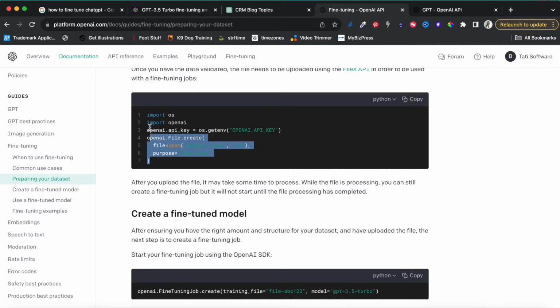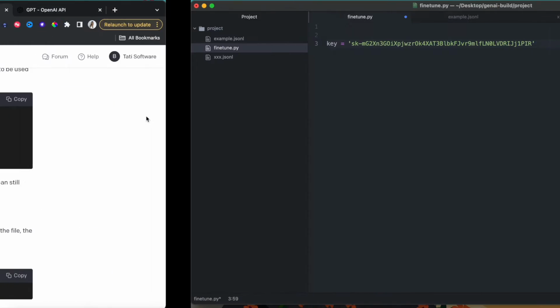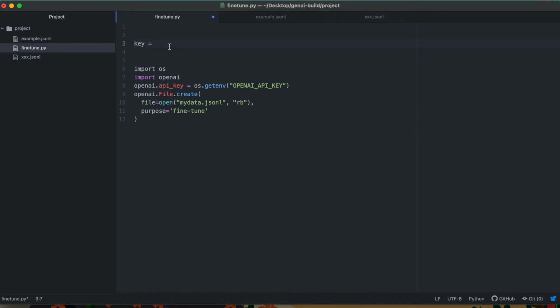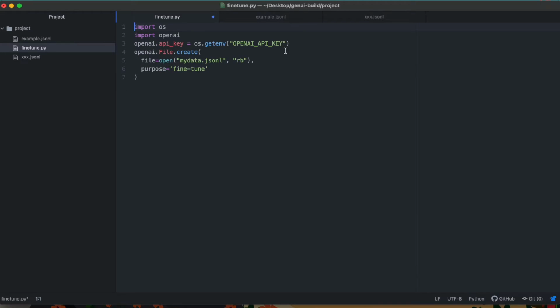Once we've done that, I can close this window and copy this code, all right? Let's copy that code, and then the key needs to go in there. Actually, the key just needs to go in there. Yeah.